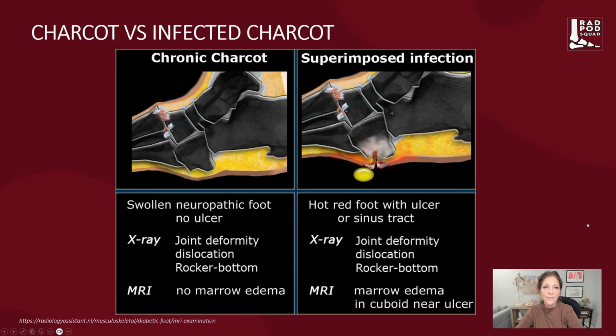When we look at Charcot versus infected Charcot, in the setting of chronic Charcot, what we'll be seeing is a swollen neuropathic foot. We're not seeing an ulcer in that case. So in Charcot without an ulcer on x-ray, we can predict there'll be joint deformity, dislocation, that rocker bottom change we saw on the last tutorial. And in the MRI, the pattern in a chronic Charcot may be no marrow edema.